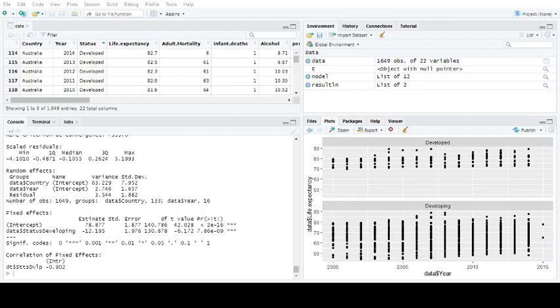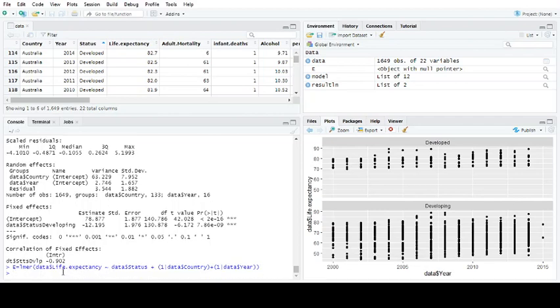What you'll be using is the lmer function, which works like this. What you'll be putting in is your first value, and this looks a lot like a linear regression, like lm. So we're trying to work out, is there a relationship between the status, developed or developing, and the life expectancy within the data. We've blocked out country as a random value, and we've done year as a fixed value.